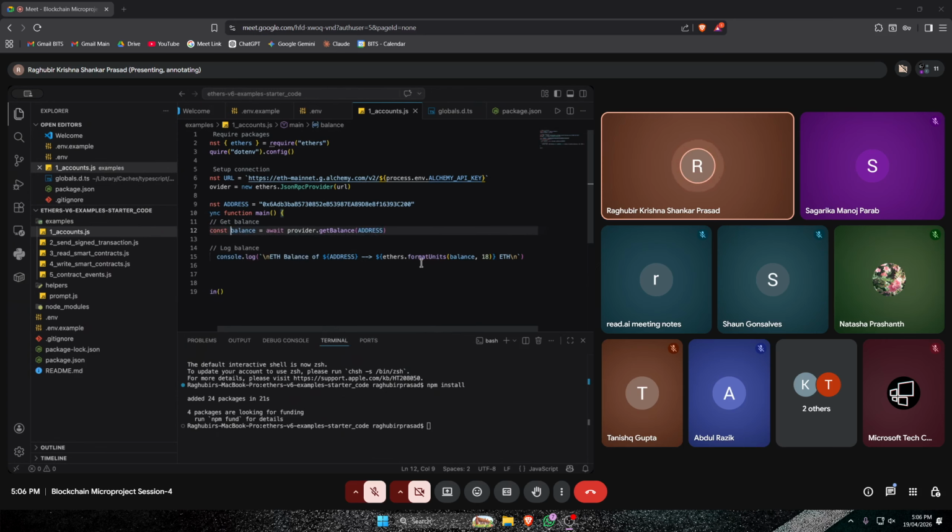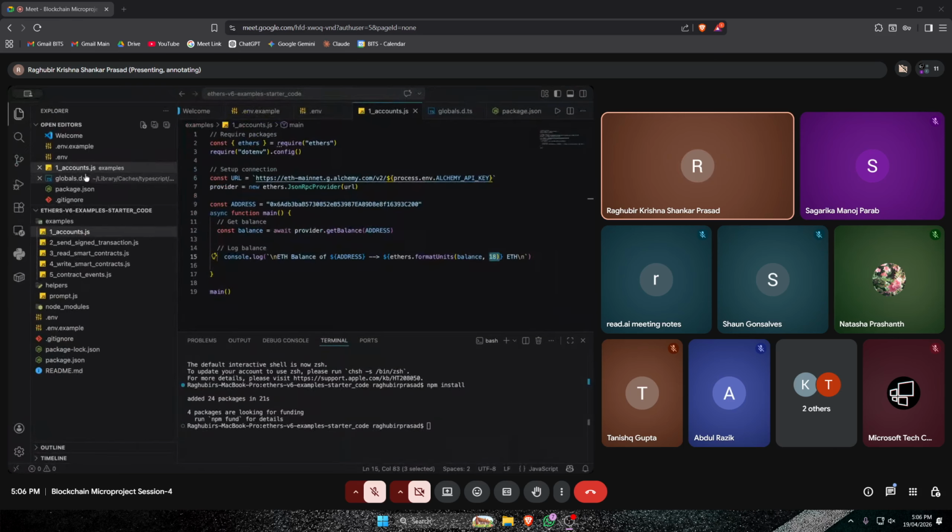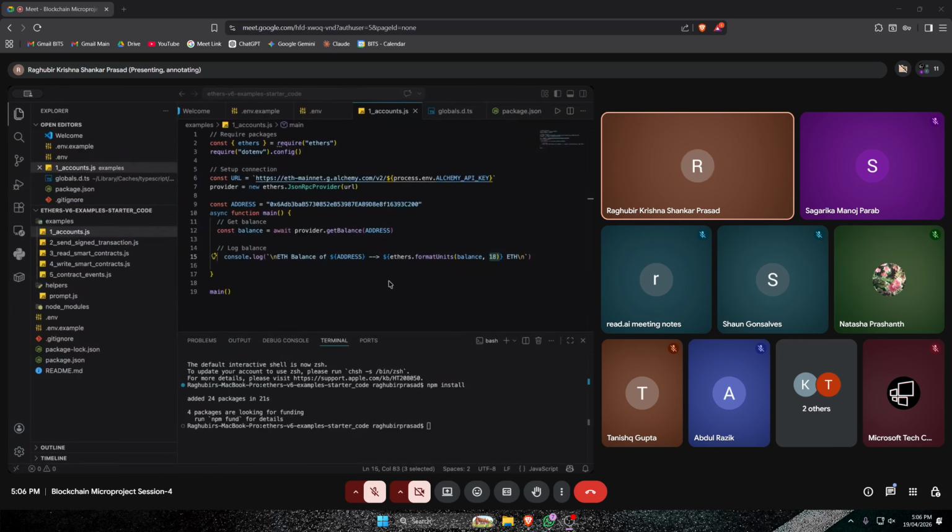If I straight away print the balance over here, it will be a huge value which will not correspond. You can go to a simple wei to Ethereum converter and convert the value, but that is what this line of code is doing. It is giving me the balance with 18 decimal places. Otherwise, I would have to move the decimal point 18 places behind. So this line of code makes our job easier and does that for us. So everything up to this point is clear, right?